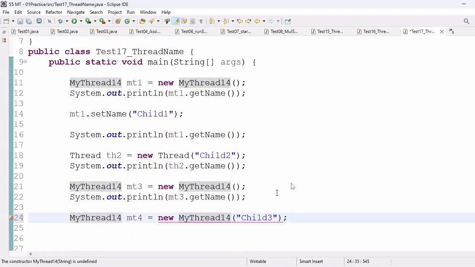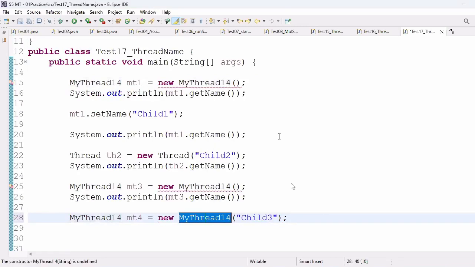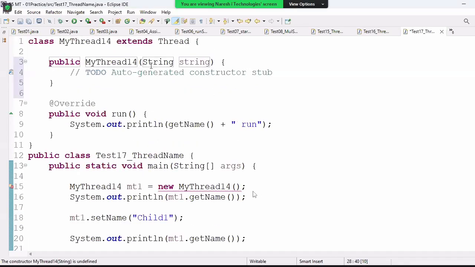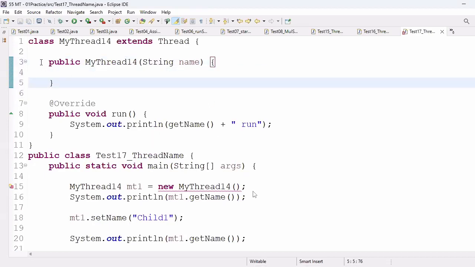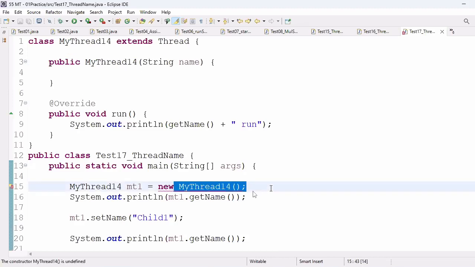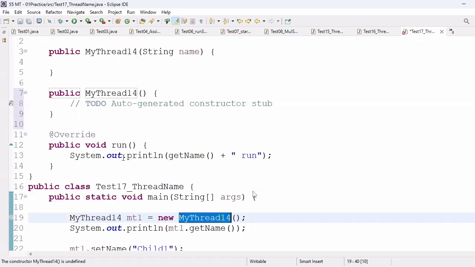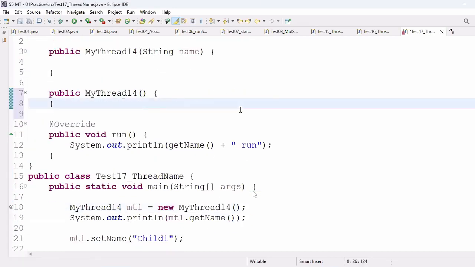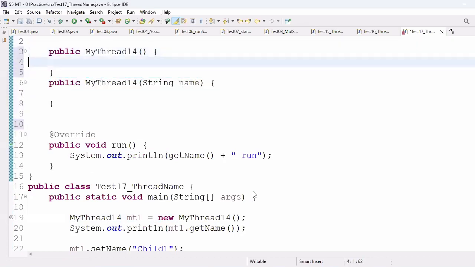Then what to do now? I have to create a string parameter constructor, with String name. Then save it. If I create a string parameter constructor, now we'll get a compile error with the no-param constructor. Then what to do now? I have to create a no-param constructor. So you must have two constructors in your class: a string parameter constructor and a no-param constructor. Okay, now there is no compile time error.